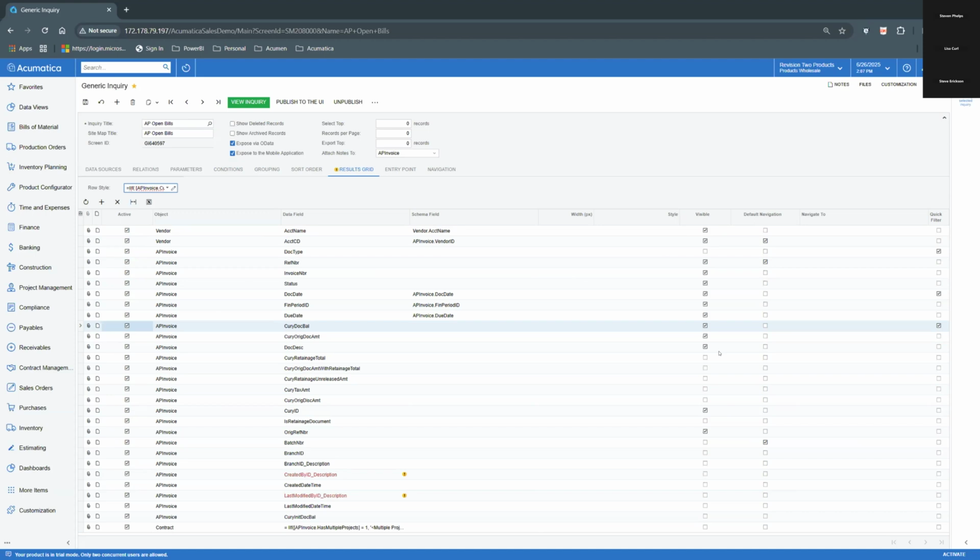One of the things that was needed was to navigate to the vendor profile from that screen. So I went up to the data field, I selected navigate, and it's going to navigate to the vendor profile. Also needed was the document balances.